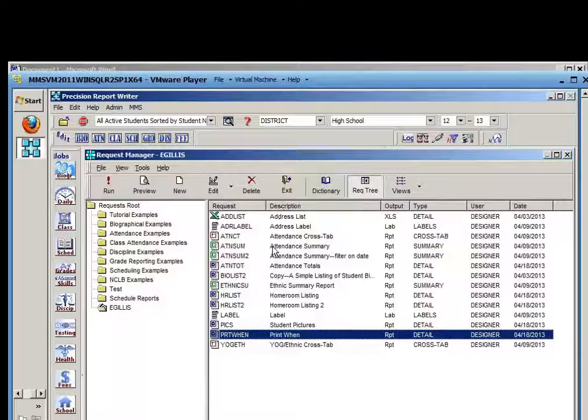Just keep in mind that we're not able to walk you through from start to finish creating some of these more complex reports. But hopefully you've gotten a sense of the flexibility of the report writing tool and the various things it can do for you to help you report out that information that you need.